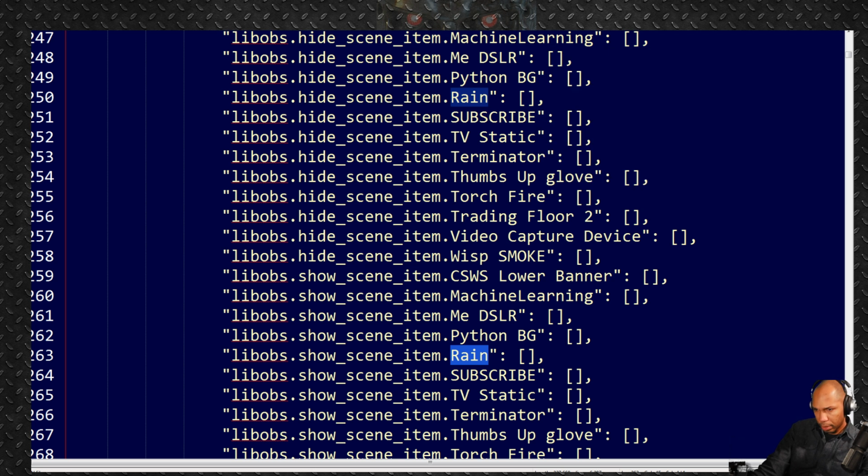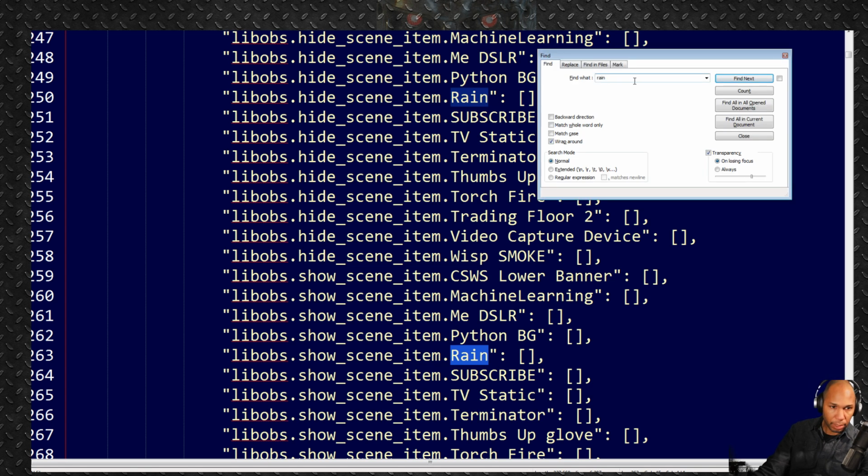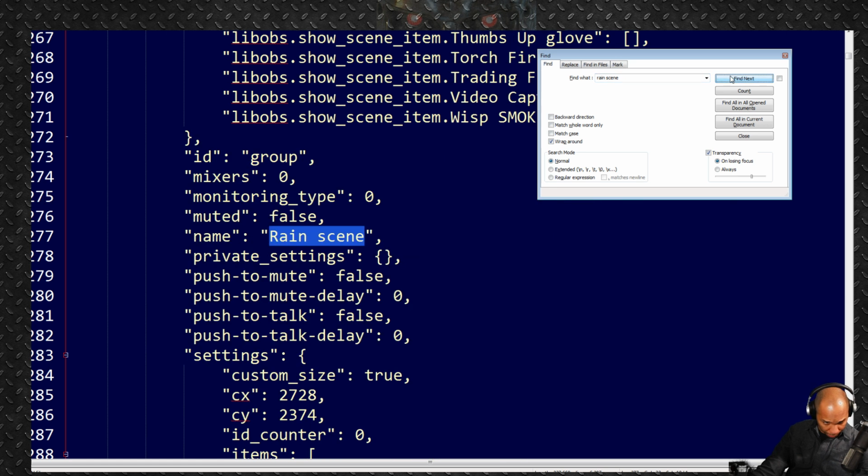So let's find the scene that I want, and the group is called rain scene. Let's see if we can find that. Over 200,000 lines. And this is a scene collection file, right? It's not a specific scene file, it's a scene collection file. It's got to have all the scenes in there. All those lines, I know was in there. How are you going to tell me it's only one scene? Illogical. There it is, rain scene.